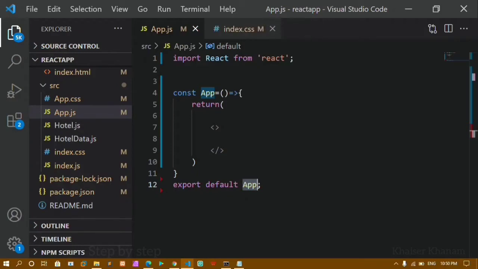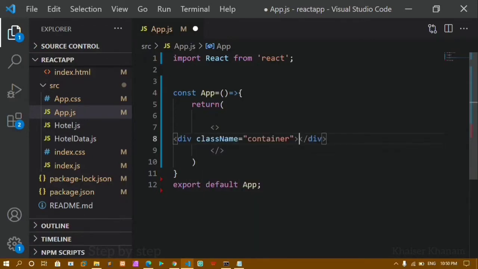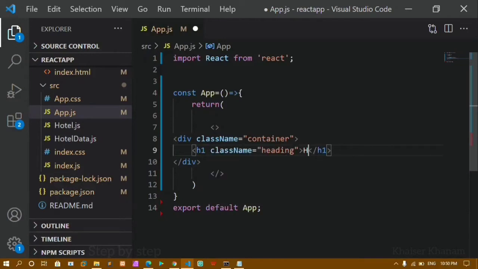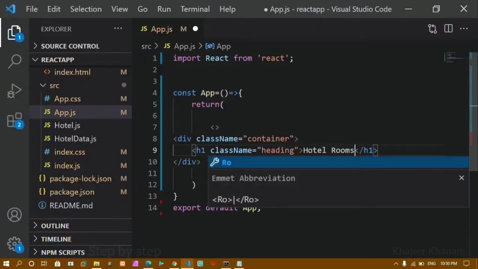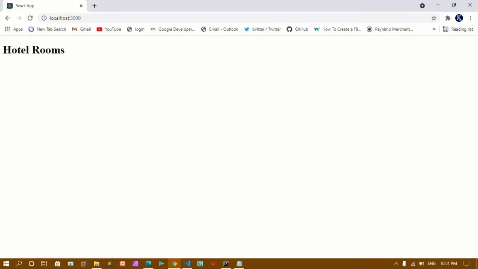I'll close all the files. Now inside app.js, I'll create one div, and for this div I'll give the class name as container. I have already done the styling part. Now here I'll create an h1, and inside h1 I'll give the class name as heading. The text I'm going to give here is hotel rooms. I'll save this, and now if I refresh this one, you can see I have hotel rooms here.